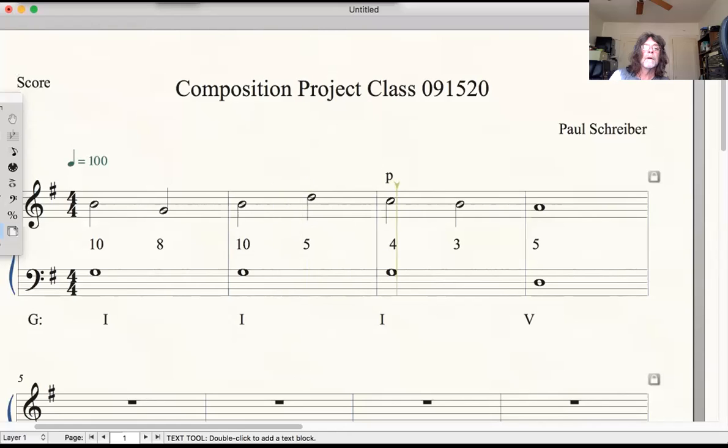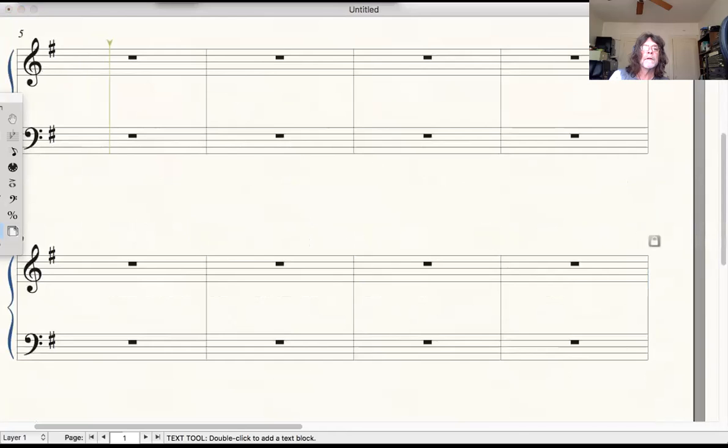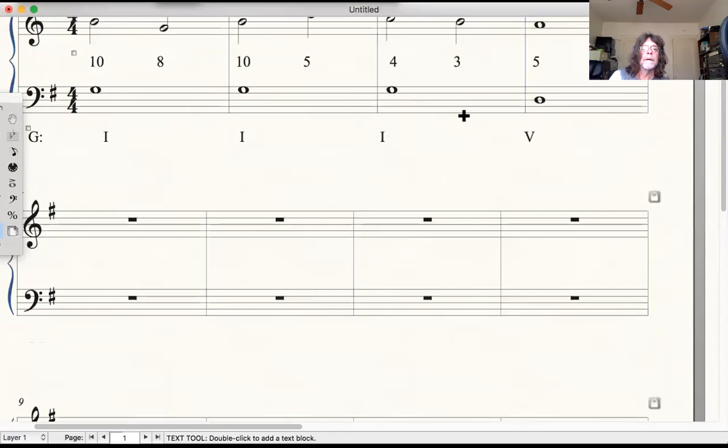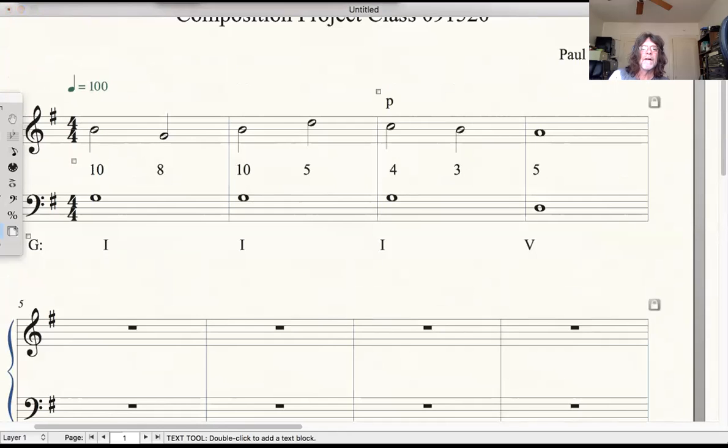Could you hear? Did you hear this? Okay, I hit stop and it didn't stop. All right. Was it loud enough? Okay. I just want to make sure, because that's Finale playing, right? So I'm going to turn it up just a little bit.